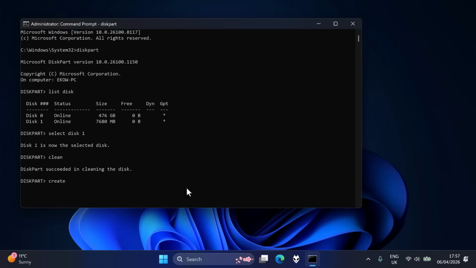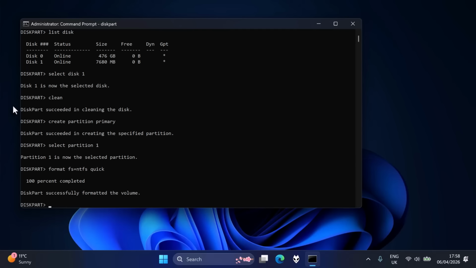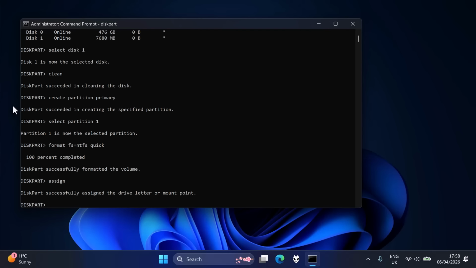Now type Create Partition Primary and press Enter. After that, type Select Partition 1 and press Enter. Now type Format FS equals NTFS Quick and press Enter. Wait for the process to complete. Finally, type Assign and press Enter. Your USB drive is now fully formatted and ready to use.